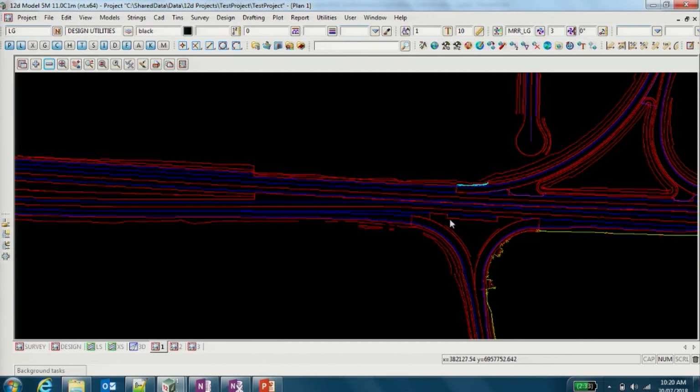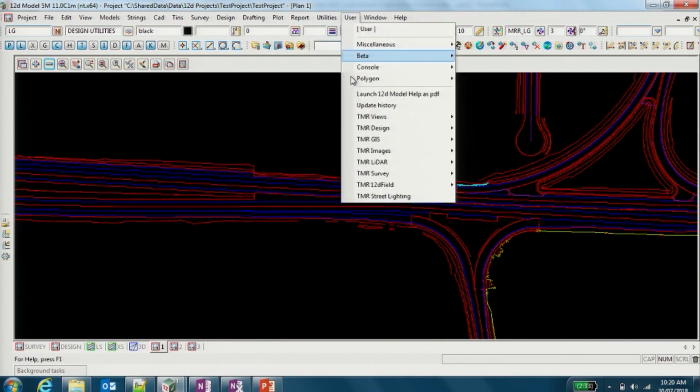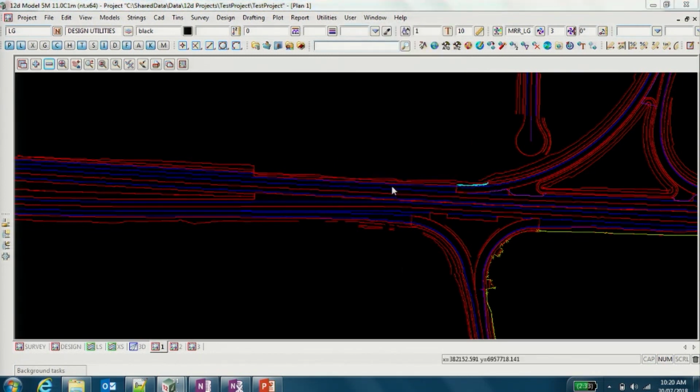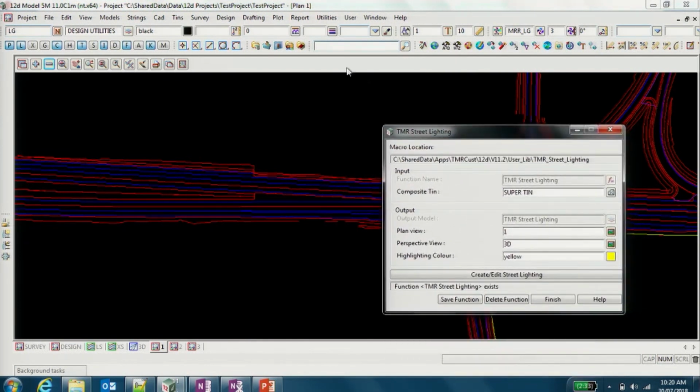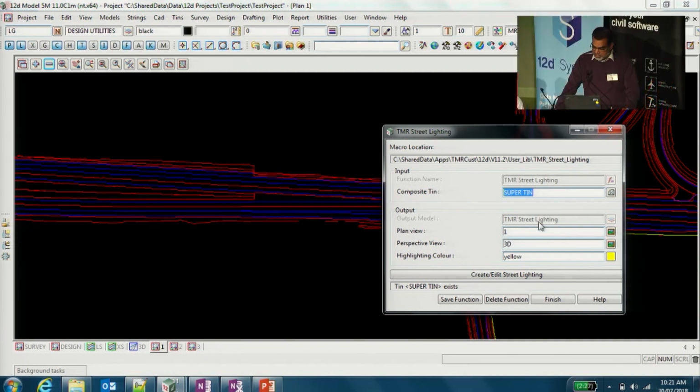Now, obviously, to get the lighting design done, you need some context to say where you want to put it, and a bunch of design strings and that sort of thing. So if you've got a base model with the information required, that's all we need. There's a macro that we run to get you started. You need a surface TIN so we can get the Z values out, and a bunch of parameters for where you want to put it and that sort of thing.